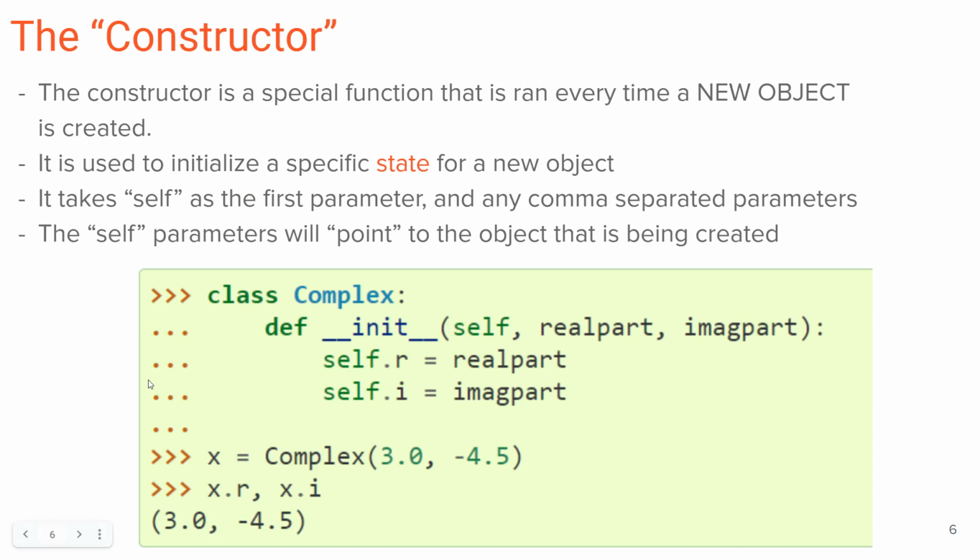Now, what is the constructor? It's this function right here. It's a special function called __init__. It's going to take self as the first parameter. It absolutely has to take self as the first parameter, and I'll show you why when we code. Then it can have any other comma separated list of parameters like you're used to for any other function. And basically, we are going to use this init to initialize a specific state for a new object.